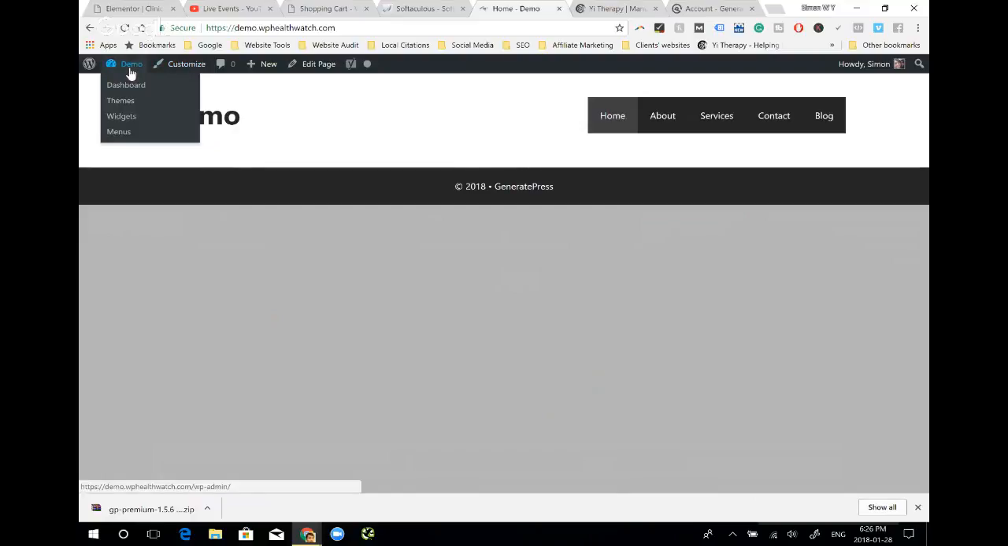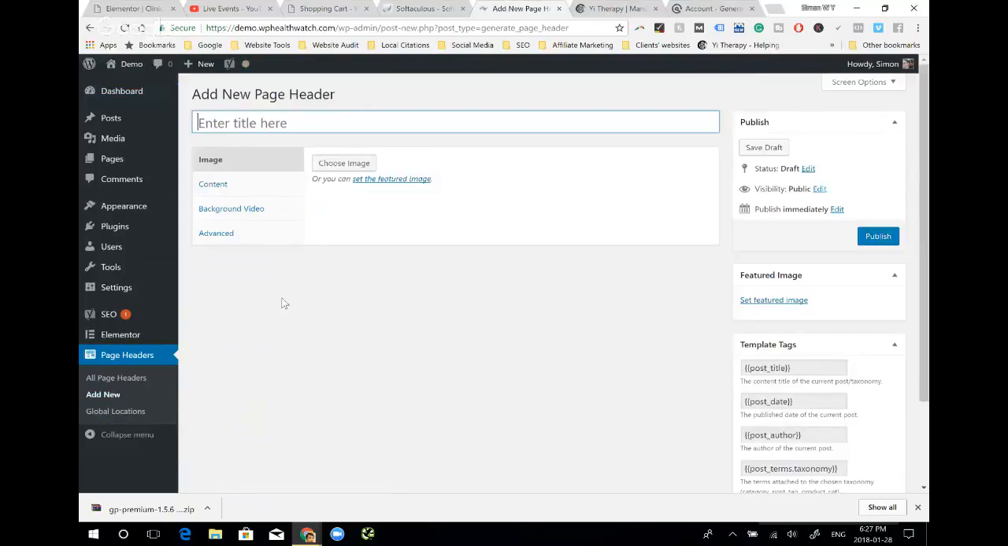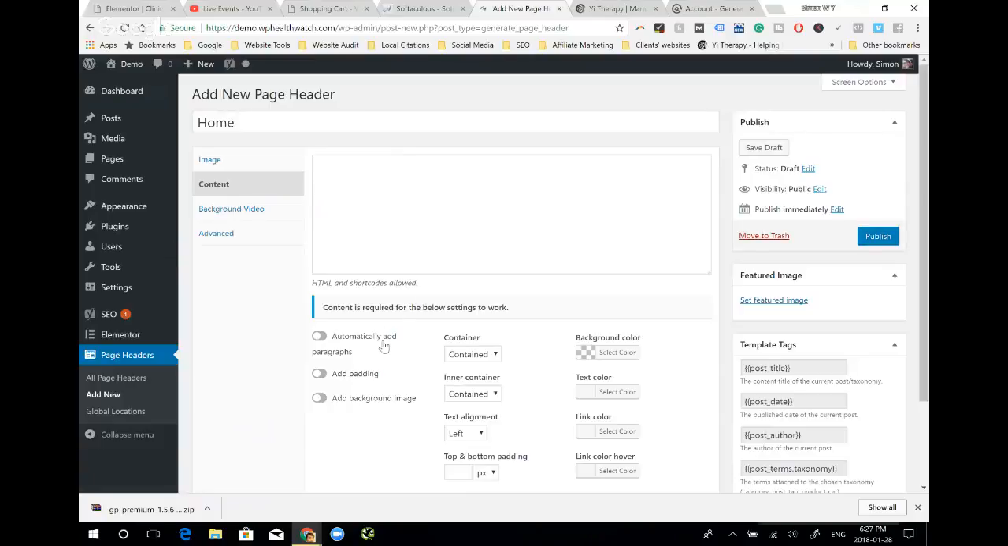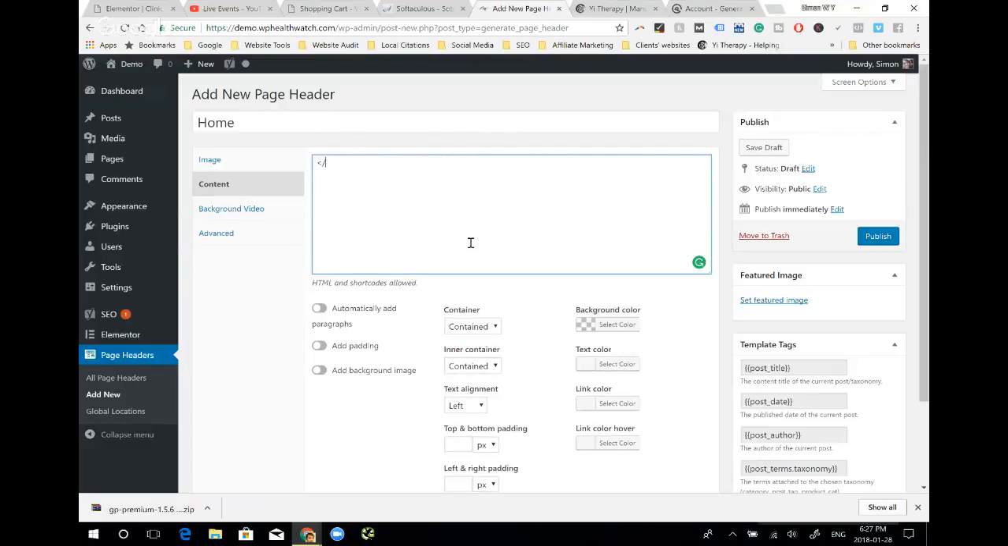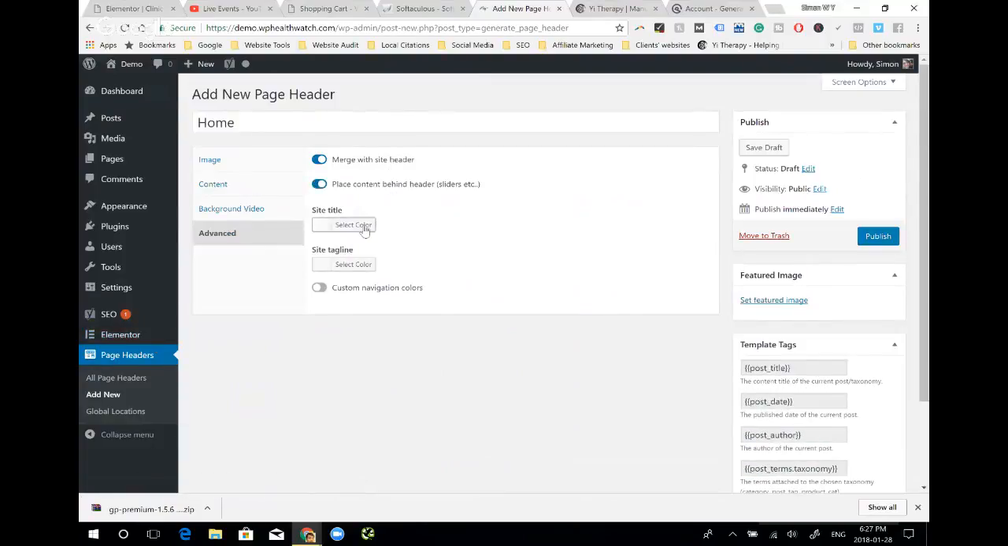And then we saw the page header on that. Let me just show you. It's going to take some time to create, but it's a very cool thing. This is a premium plugin, GeneratePress, so it allows you to create a nice header. So let's click on home. Contents required. Okay, so let's see. Home page. Content center. Merge your site header.